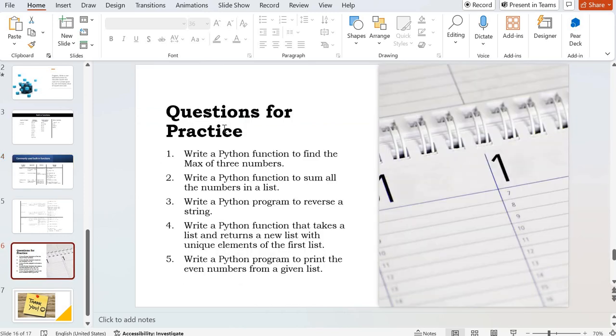We have a set of questions for practice, which I will be sharing with you. You can try to write a Python function to find the maximum of three numbers, the sum of all the numbers in a list, and a Python program to reverse a string. All those things we will be discussing in the next sessions, but for practice I will share these questions. You can try yourself first, then we will discuss next.